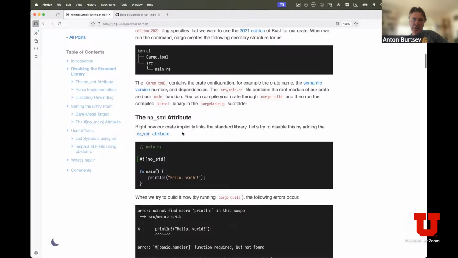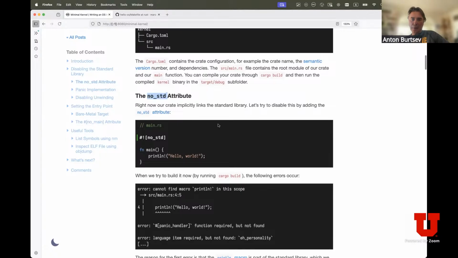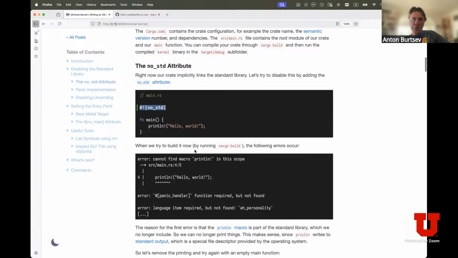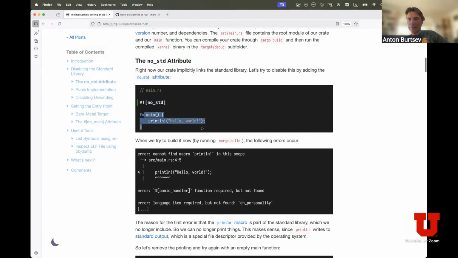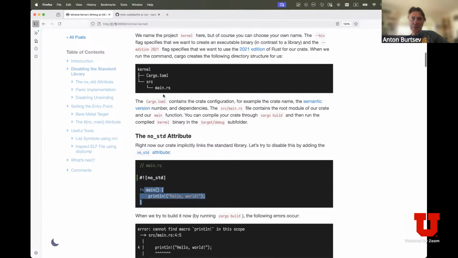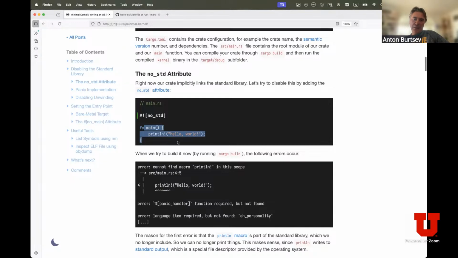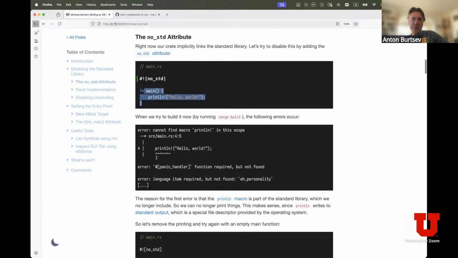But what's important here is what Philip tells you: the way to convince the Rust compiler that there will be no standard library is to add this no_std attribute to your Rust file. Then if you follow these steps and create a main.rs file and try to compile it, with cargo build, it says, by the way, I don't even know what this println function is, because the standard library is disabled, so print is not there. Actually println is a macro, so this macro is not available, so it errors.